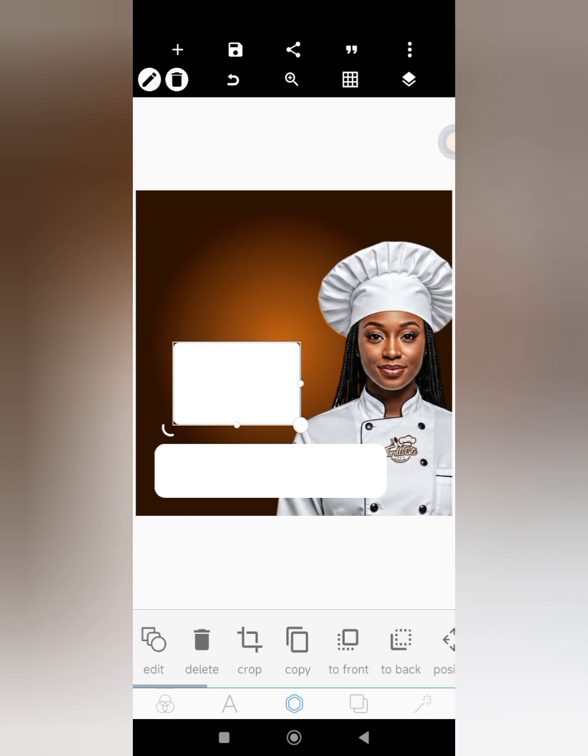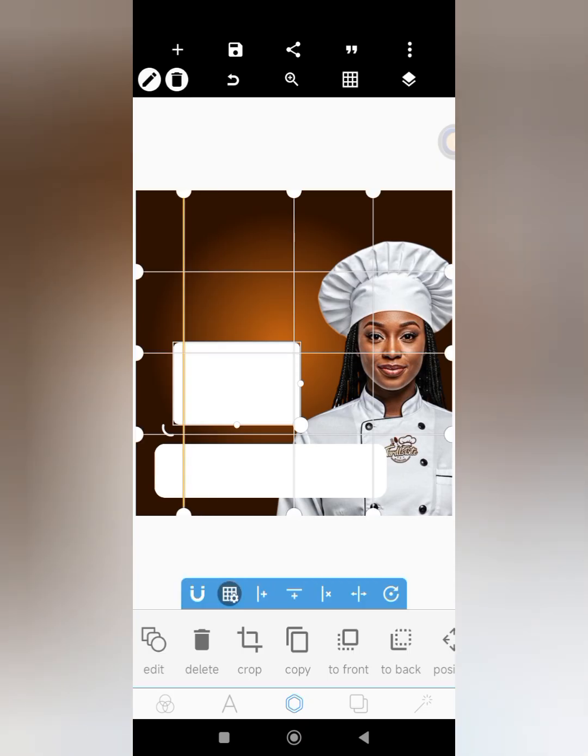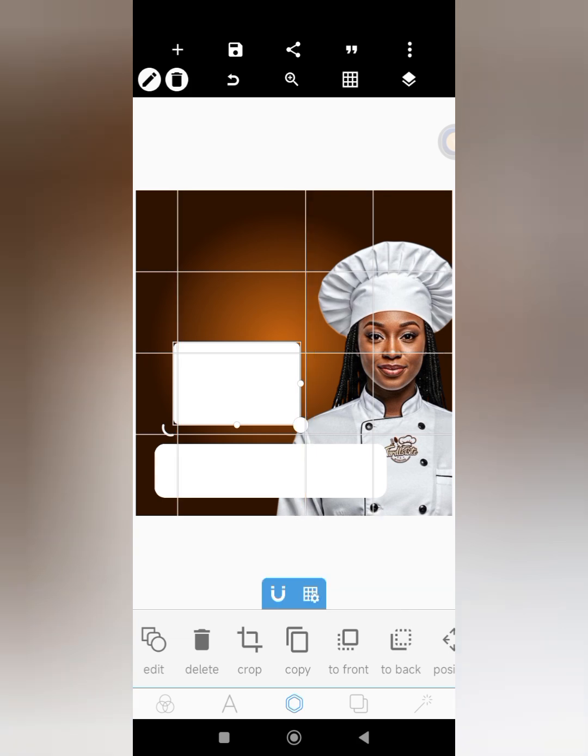Guys, whenever you are designing, don't forget your grid is one way of helping you align your project very well. So I'm going to set my grid so that we will have a good work. I'm setting my grid to be like that, and then this side can be here, so I'll work with that. This also was not in alignment.